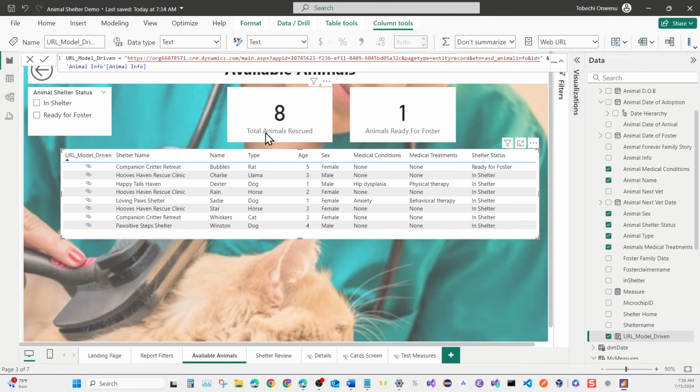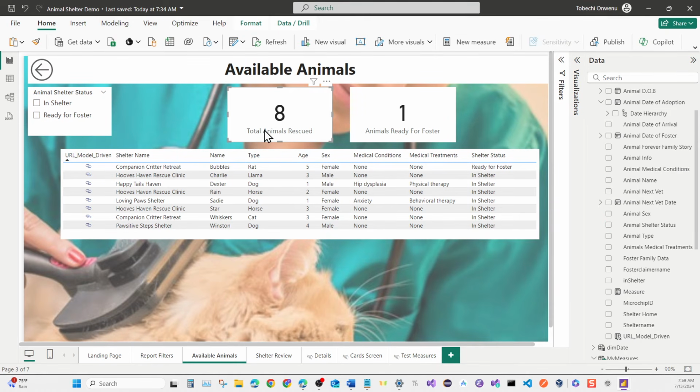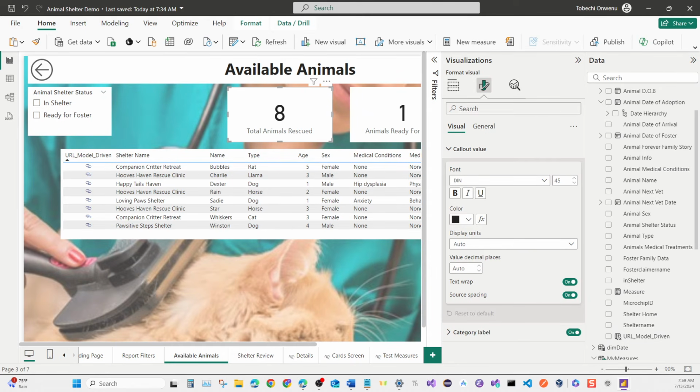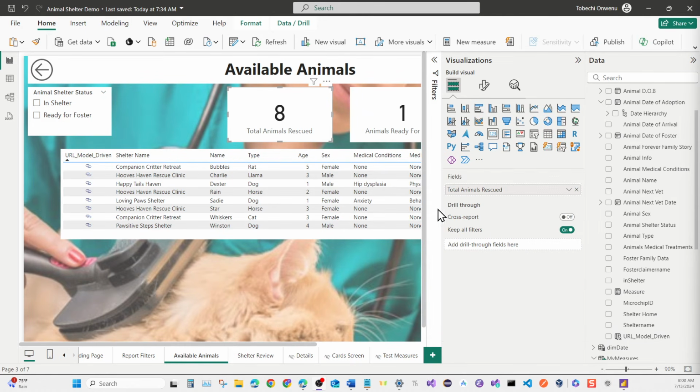I'm going to rename this visual. So instead of saying total animals rescues, I'm going to rename this to available animals. So with the card clicked on, just rename the visual. So right click and rename for this visual. All right, so now it should be saying animals awaiting rescue, which is the right label for this page.